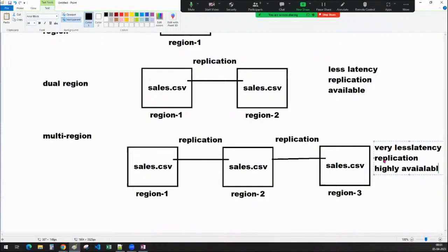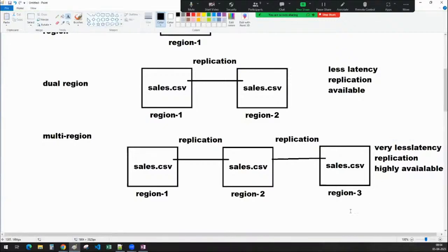So this is a question in interviews also. How do you make your data highly available? So I select a multi-region option so that my data will be highly available all the time. Also in any region, if you delete data, it will replicate to all the regions in a multi-region. If you intentionally delete it in one location, it will be deleted everywhere.